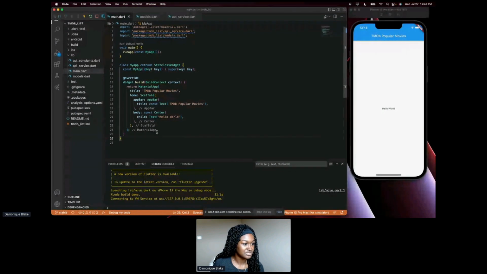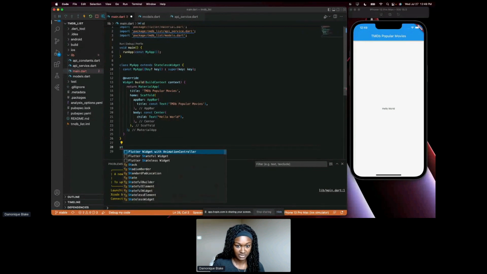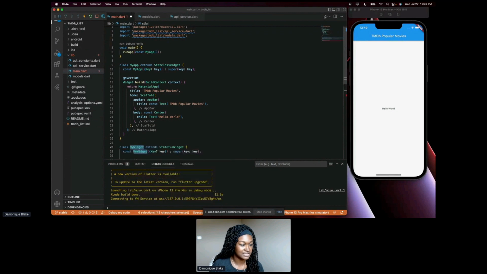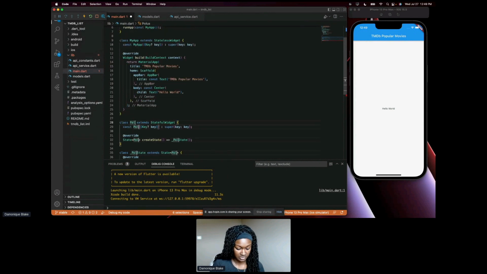So first, we're going to start with creating a stateful widget by typing the code snippet stful, which is very helpful. This snippet is available in Visual Studio and Android Studio. We're going to call this one popular movie screens.